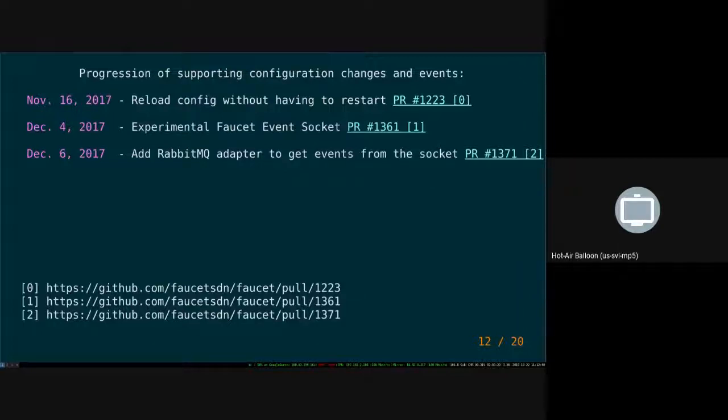Then 2 days later, after I tried it out and I was like, this is awesome, I wanted to be able to send those messages to some other thing so that I can make use of those events and then change the config without having to restart things. So I added an adapter for RabbitMQ, which is just a message bus, to take those events and send them out as messages to some other service to consume.